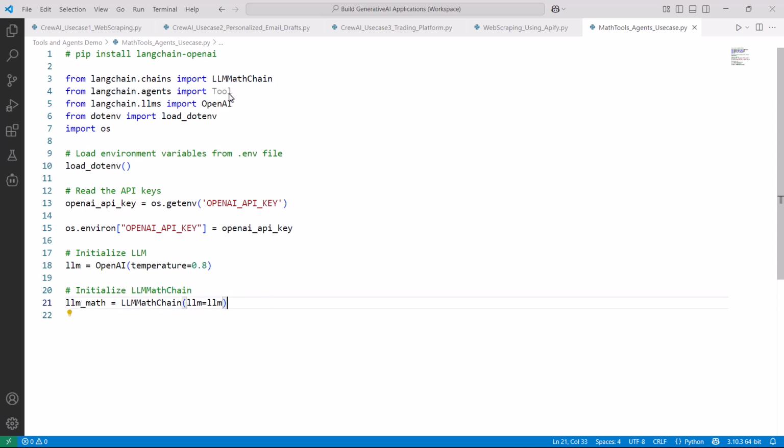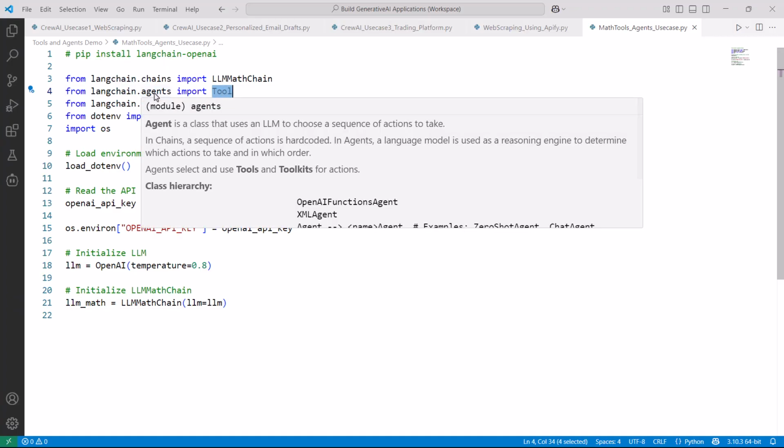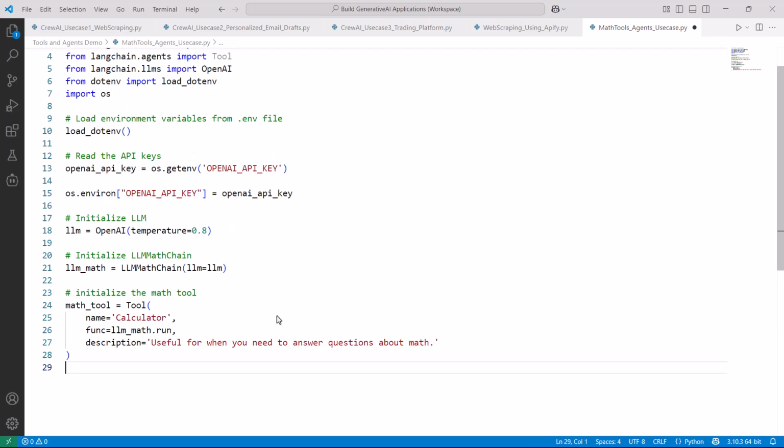And the next one is let's use this tool class, which is from LangChain agents, and initialize our math tool. Okay, initialize this tool class, which is from LangChain agents. Here we are trying to set the parameters, name as calculator, and function is inside this LLM math chain we have a function called run. So that is what we are telling this tool to use. And what is the description? Useful for when you need to answer questions about math, right? So this is the math tool. So that is how you can create a tool.